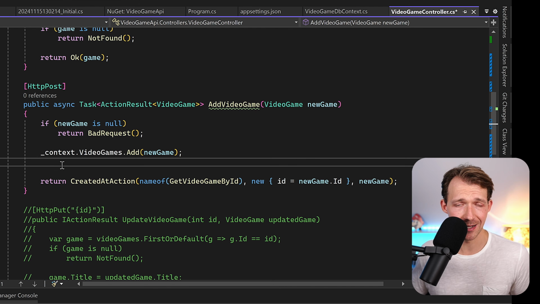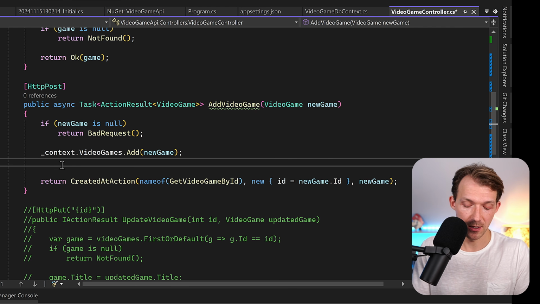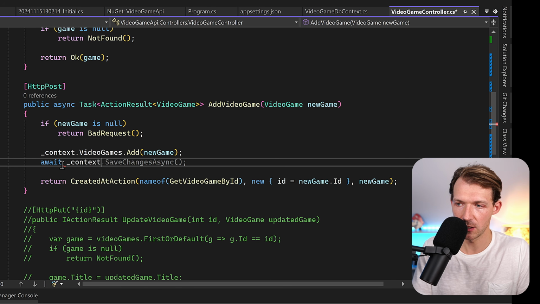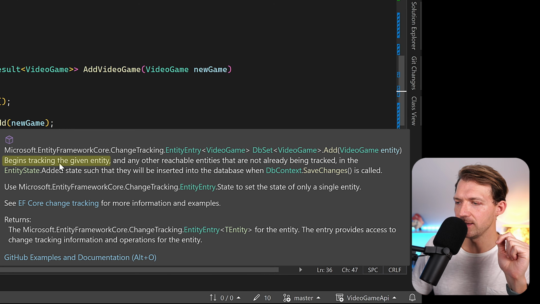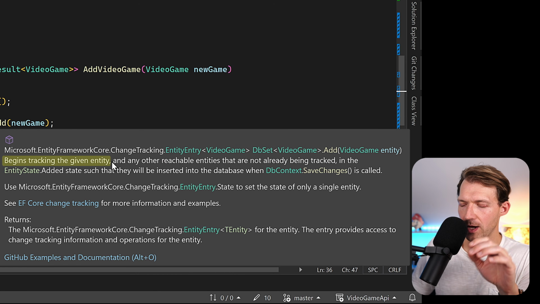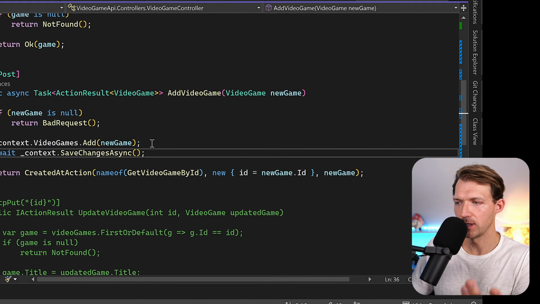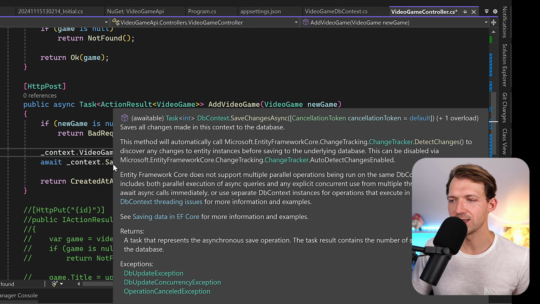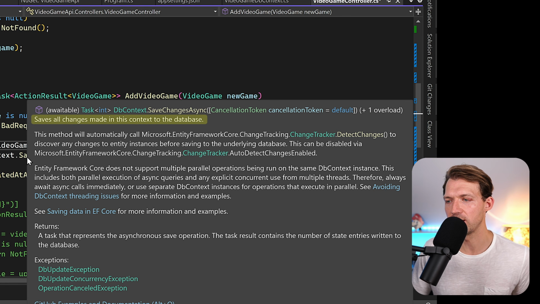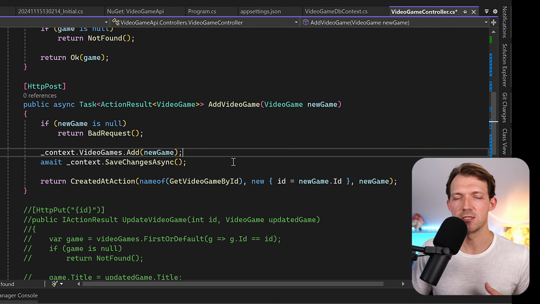This is then called a command, similar to, maybe you know it, CQRS. We also dive really deep into CQRS together with clean architecture in the .NET Web Academy. So there, you change something in the database. And this is why we also have to call the following: await context save changes async. Because the add method here says it begins tracking the given entity. All right, so only the tracking began, but we did not really store it in the database. But then with calling save changes async, it says it saves all changes made in this context to the database. So only with this function is the data really stored in our database. So make sure to really add this function as well.